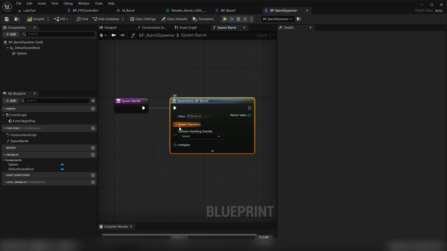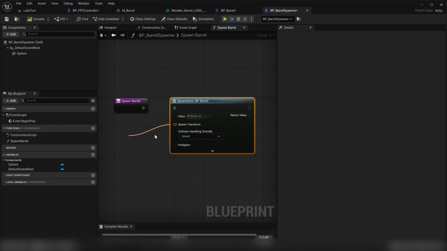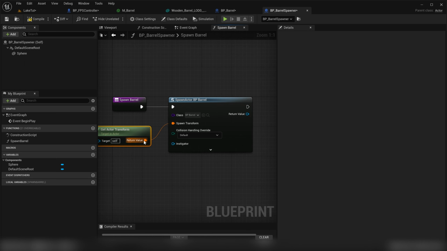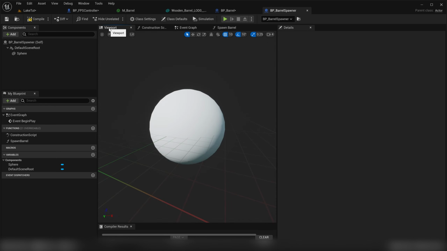Now we also need to say where we want to spawn it at a minimum, and we want to spawn it where our spawner is. So we need to get the position and the transform value of our spawner itself. We can easily do that by dragging off spawn transform here and just searching get actor transform. By default, we're going to pull in our own transform and plug that in. All right, and now we can probably test that.